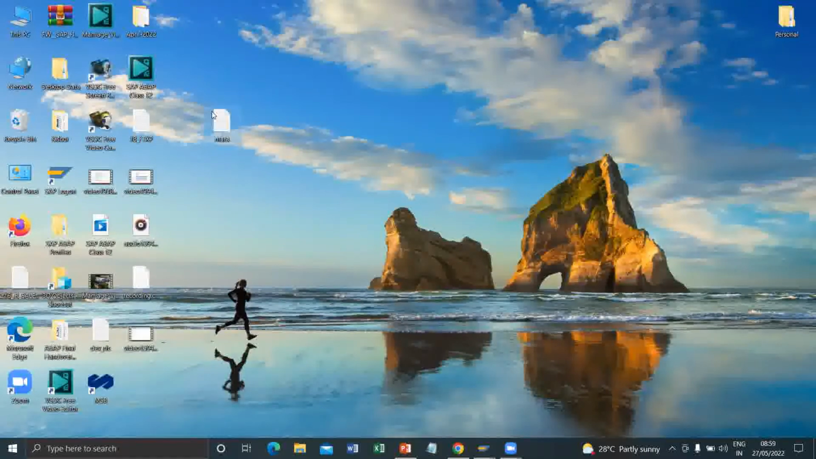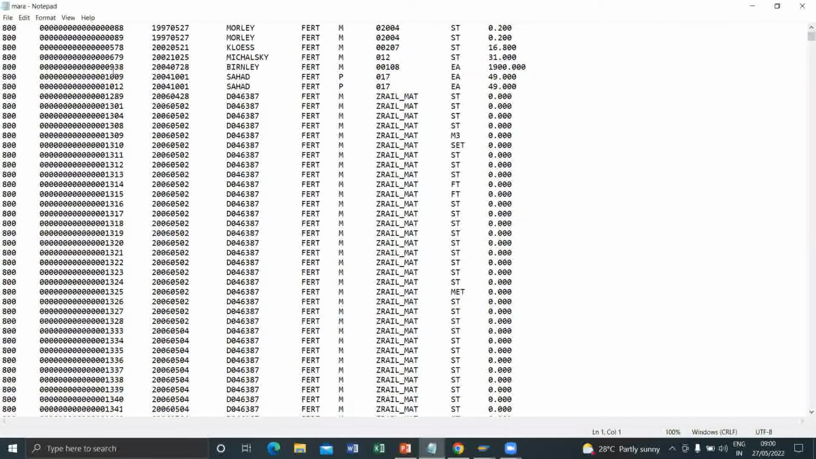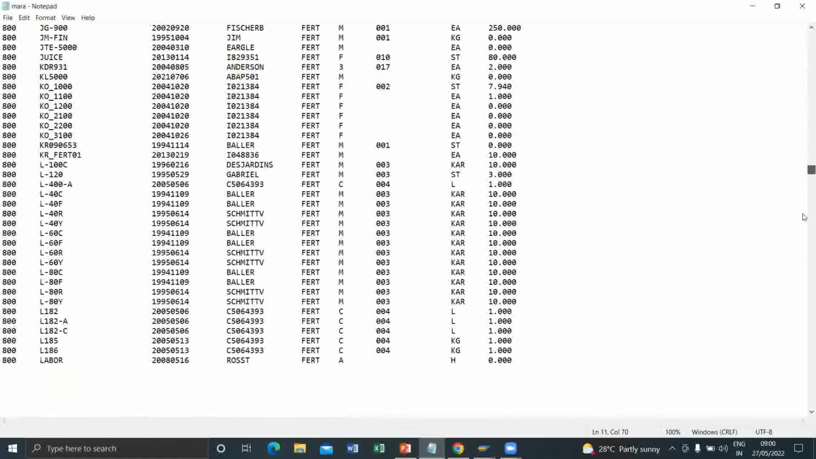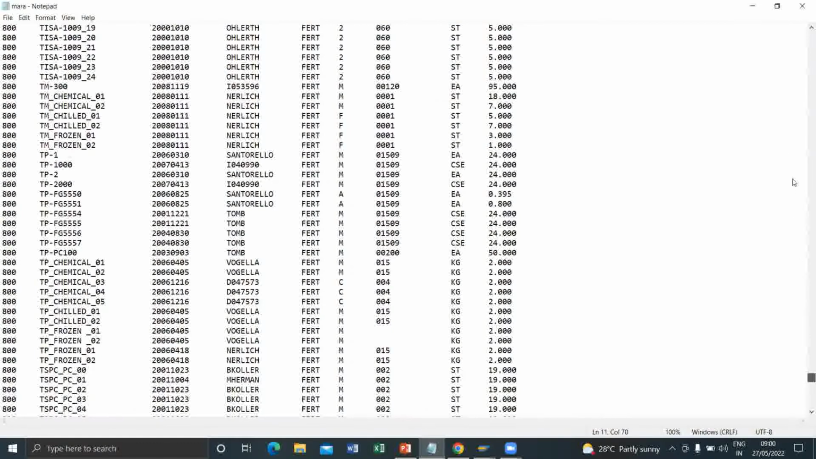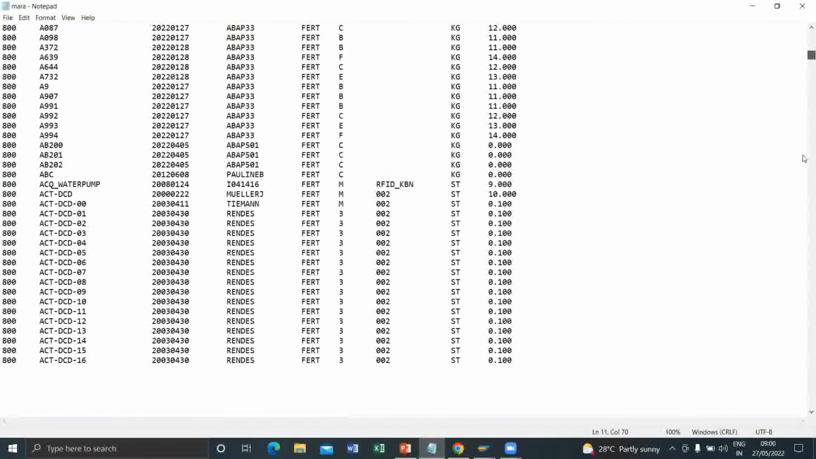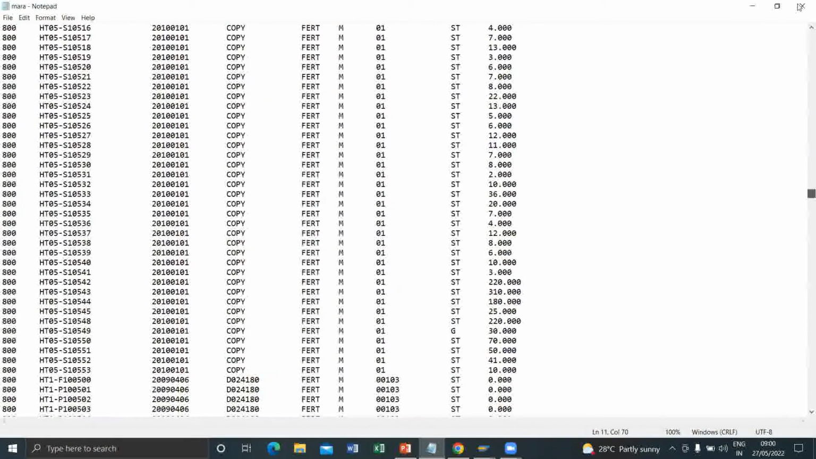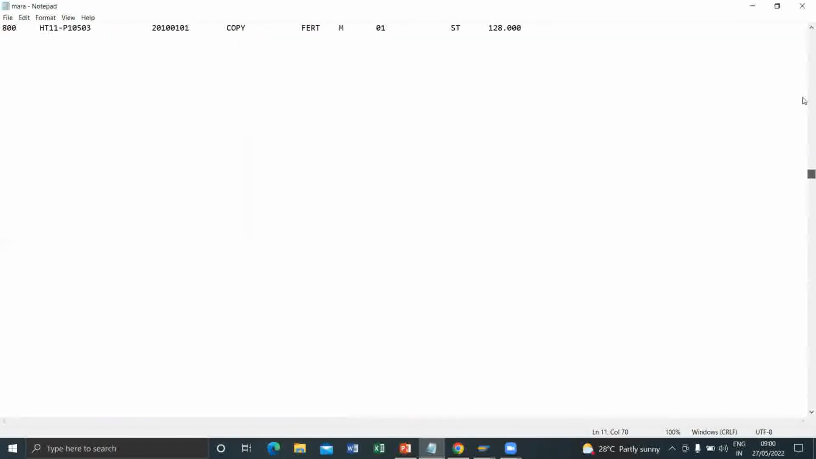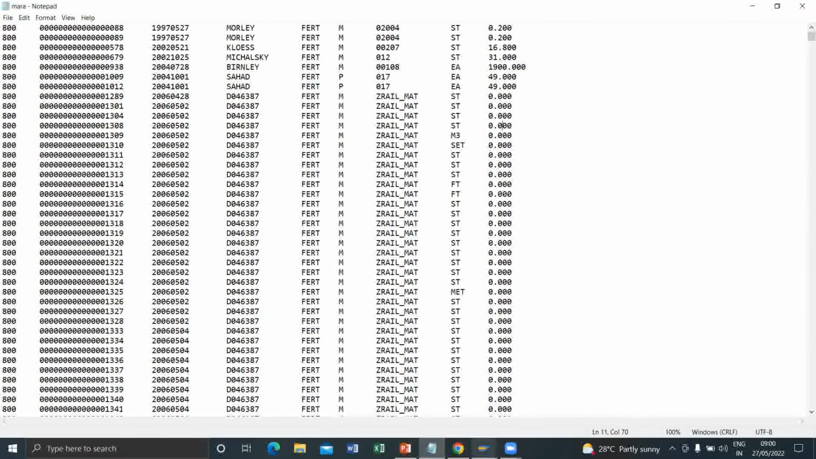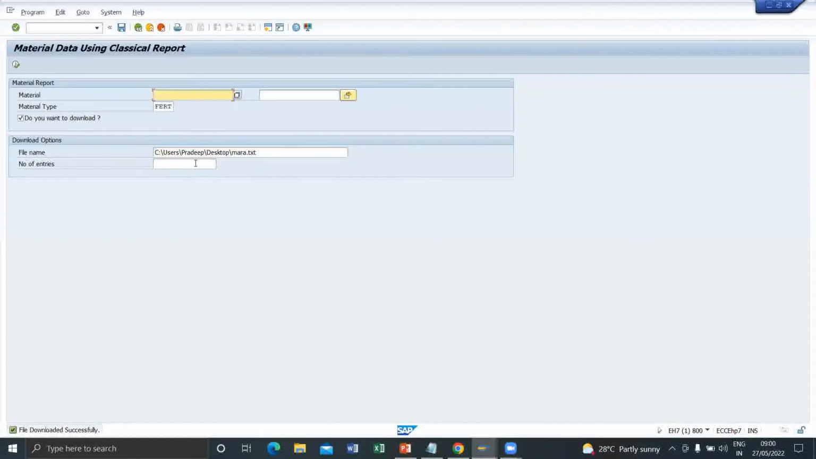Are you able to see this Mara file? If I open this, you can see all entries are there for 9 columns: 1, 2, 3, 4, 5, 6, 7, 8, 9. 9 columns and we have 4,000 entries here. But how many entries did we mention on the screen? I mentioned only 20. Did you remember? Okay, I'll show that one. We didn't mention this time.